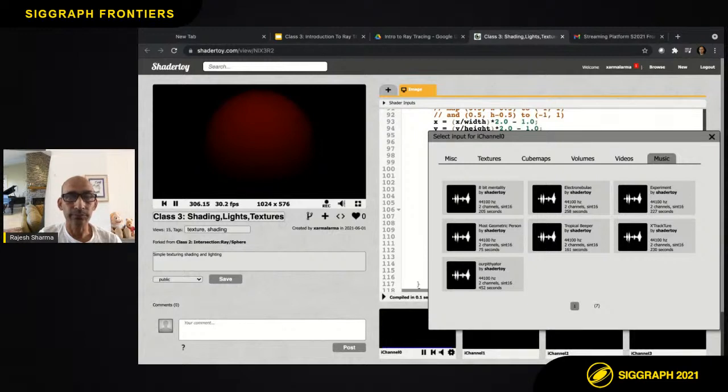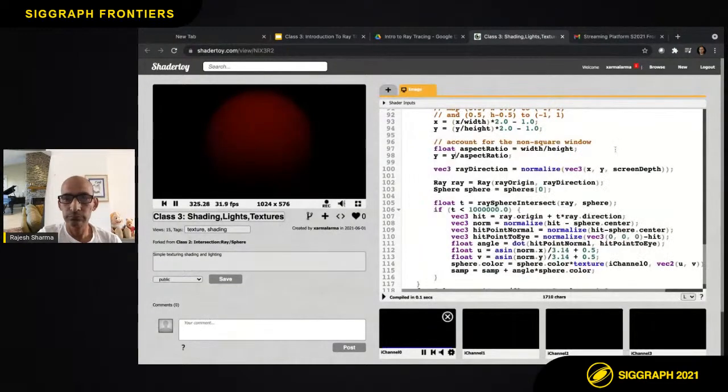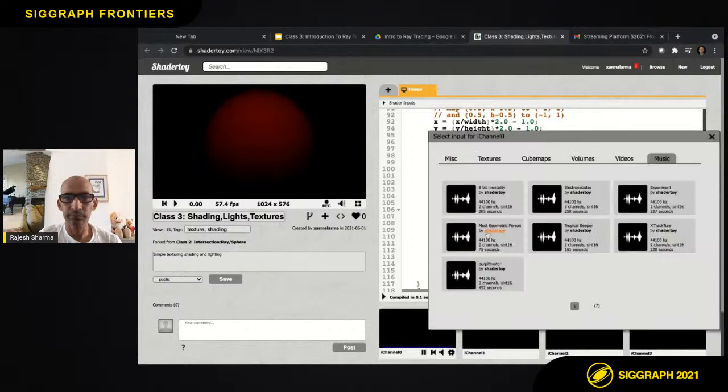If this ever comes back. So as you can see, the color is being modulated by the music signal, which is converted into a texture with UVs, and then at each pixel, you get some kind of a signal that is being changed by the music.